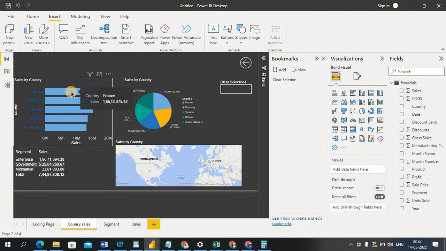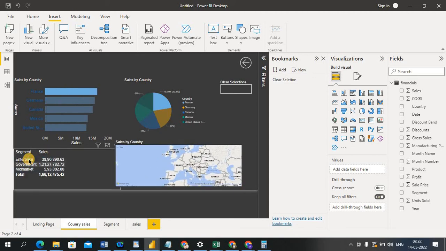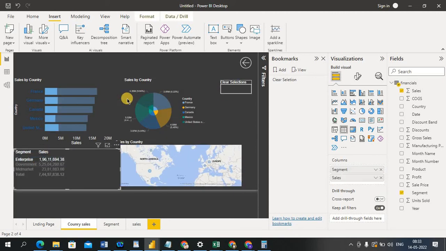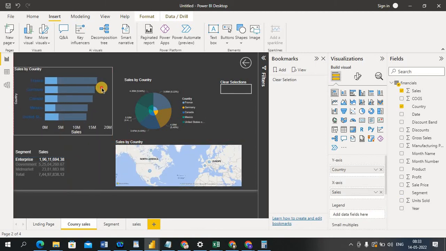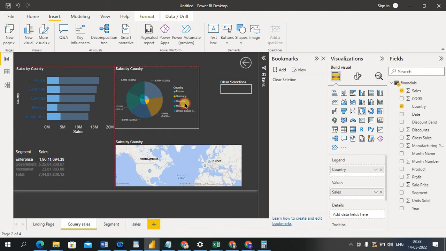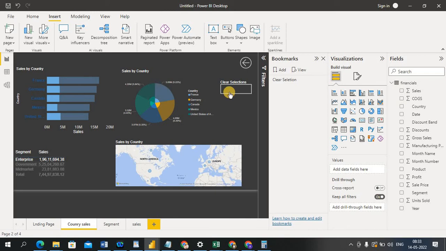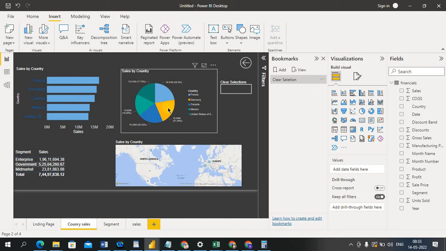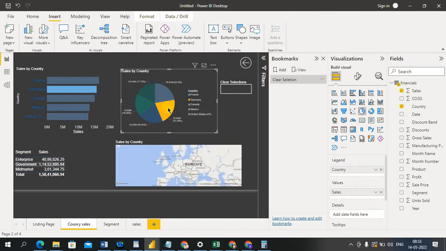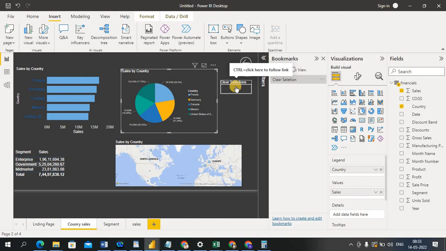I'm selecting France here. I'm selecting segment enterprise here. Okay, I don't want to see it like this. I want to make it a clear picture with the button. I'm just reshaping the data. So click, see, it came back. So I'm selecting something here. Okay, so click on this selection, it came back to the original picture.